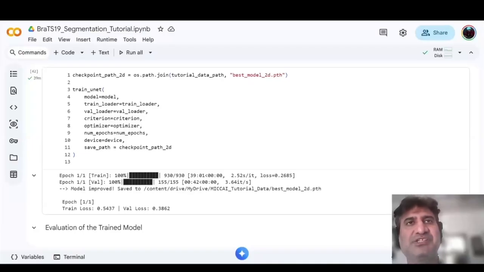And in medical imaging, we don't usually rely on simple accuracy because brain tumors are often small compared to the whole brain, and it is possible that a model could achieve an accuracy of 99% by predicting everything as background. Instead, we use the DICE score. You can think of the DICE score as an overlap metric. Basically, we are asking the model, how well does your predicted tumor area overlap with the ground truth provided by the radiologists?